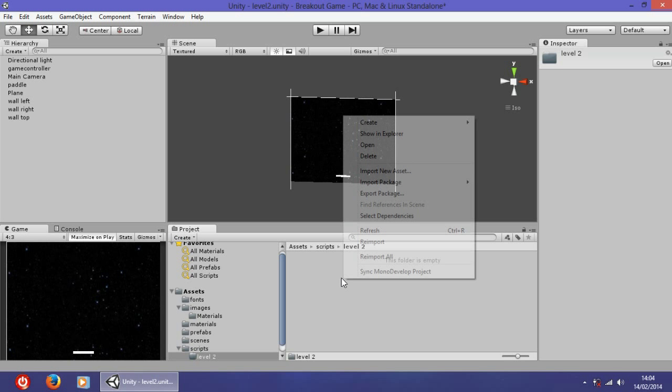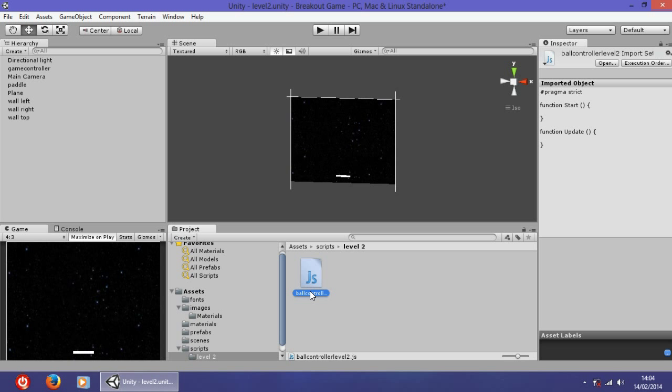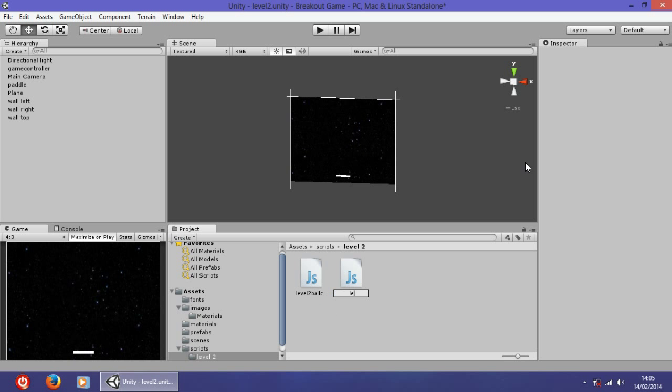So go open the level 2 folder, create another JavaScript file and name it ball controller level 2. Sorry, change it like this, level 2 ball controller. Create another one, level 2 game controller, and create another one, level 2 pedal controller. These are the three scripts that you will need in every level that you make.